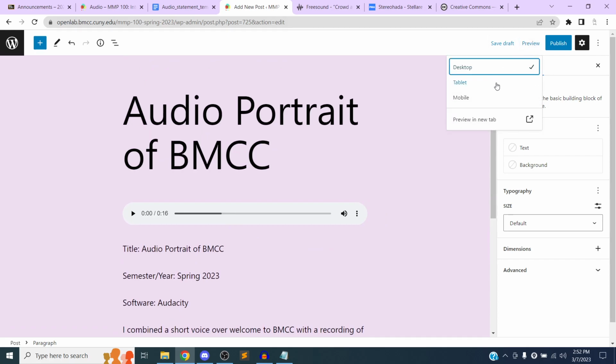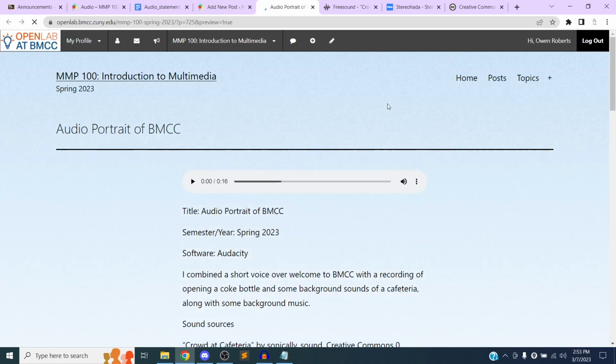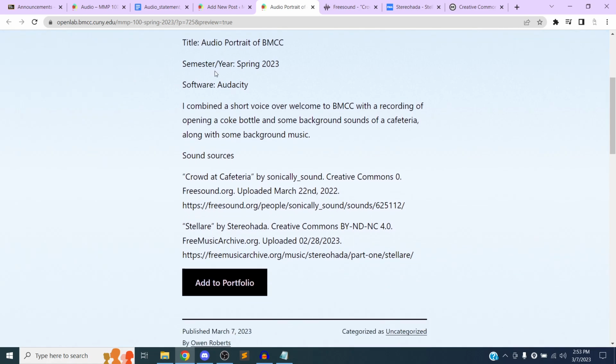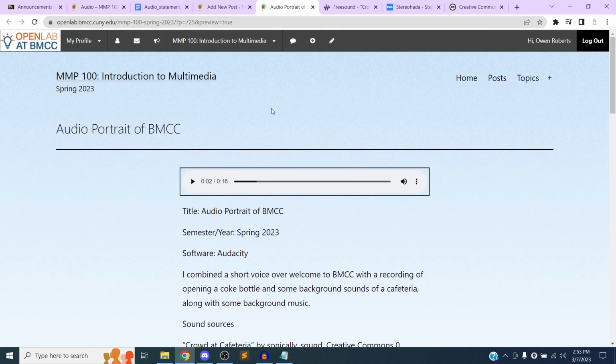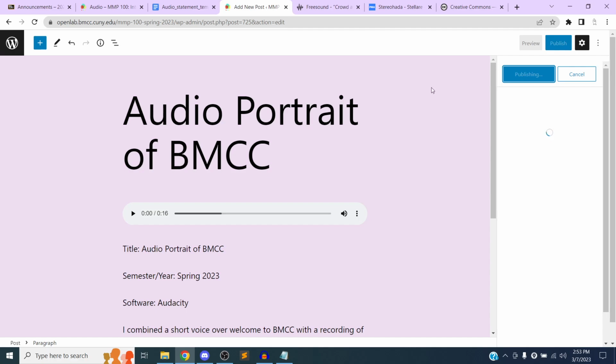I'm going to go preview that real quick. Okay, so we have the audio file at the top, which I can play back in the browser. Welcome to, although I don't think you guys can hear that. Then the title, semester year, software, description, and the sources that were used. Okay, so now when I've got all this done and I'm ready to submit, I'm going to publish this project or this page.